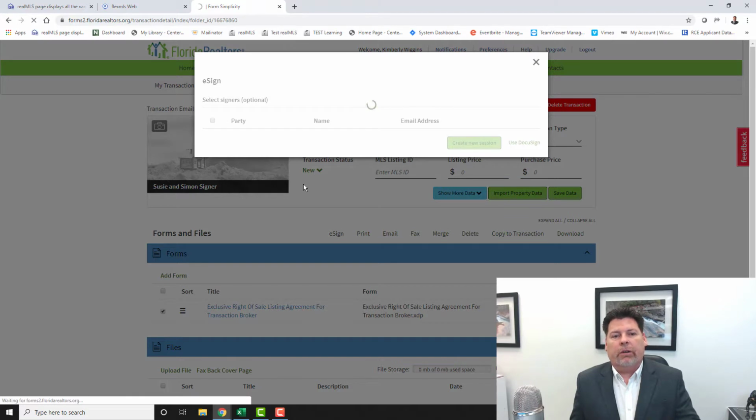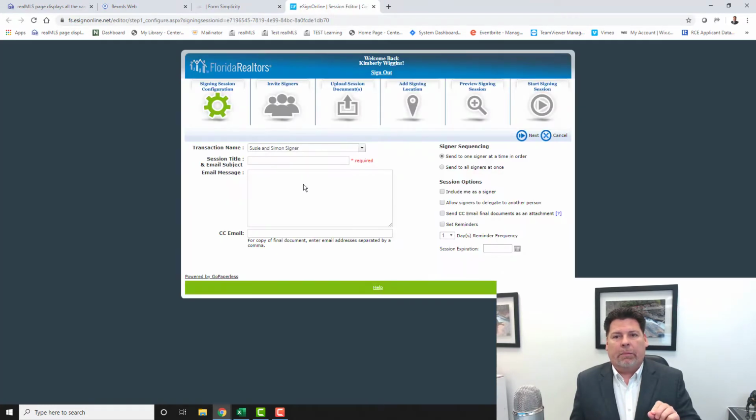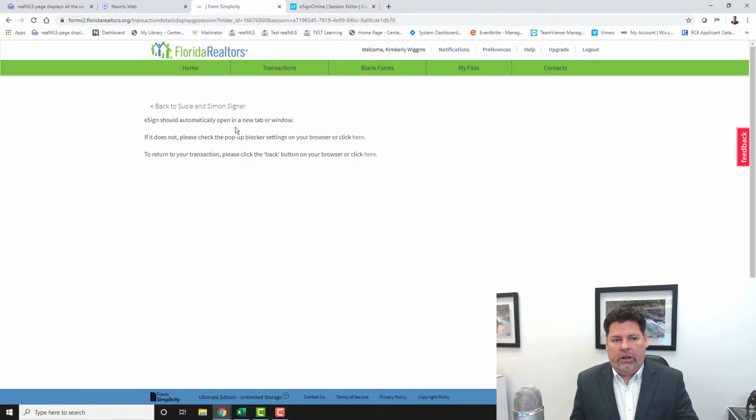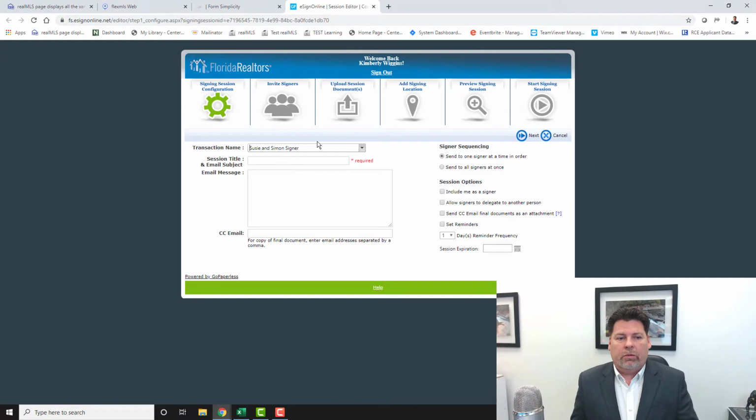This is important to note: you have to have the pop-up blocker turned off for this window to open up, because see, I'm still here where it's saying it's automatically opening in a new tab, and if it doesn't open, your pop-up blocker is probably stopping that from happening. Here we are, we're on the screen that we're going to use to set up the e-signature.